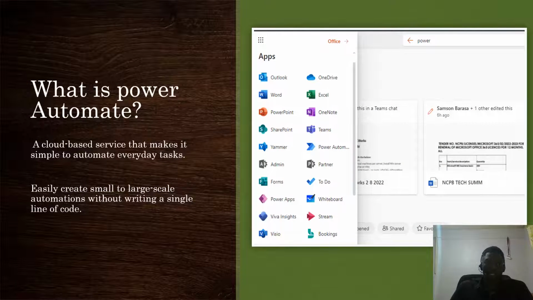Let's begin. What is Power Automate? As we know, the Microsoft apps are part of their cloud service apps. We normally call them SaaS, software as a service. So Power Automate is a cloud-based service that makes it simple to automate everyday tasks. You can easily create small to large-scale automations without writing a single line of code.